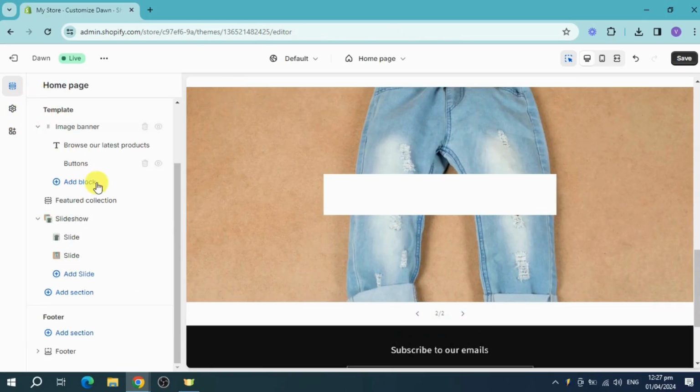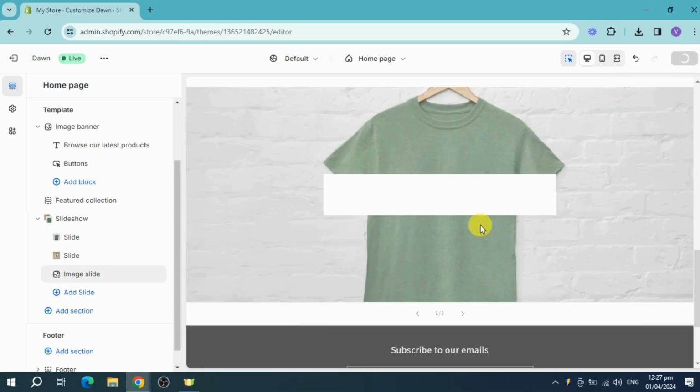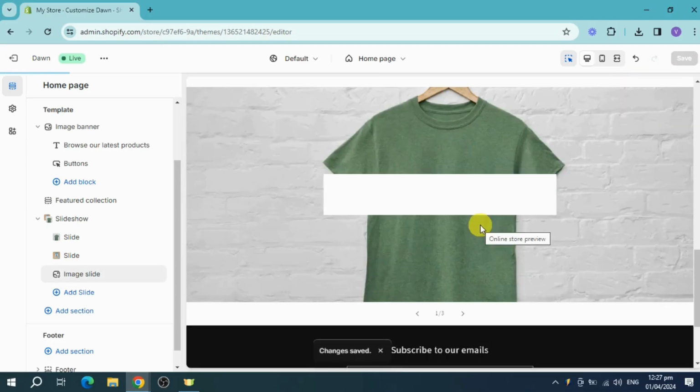The next thing we can do is add another slide if we want. If you think that 2 slides is not enough, we can click this add slide right here in order to add another image slide to your banner slider. Once you have done that, head over and click on save, and then it will be saved on your actual online store. So that's the whole process.